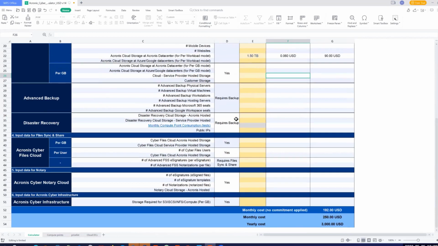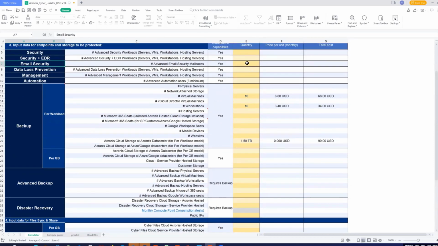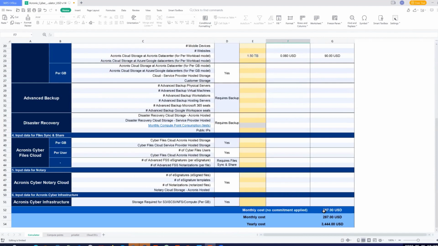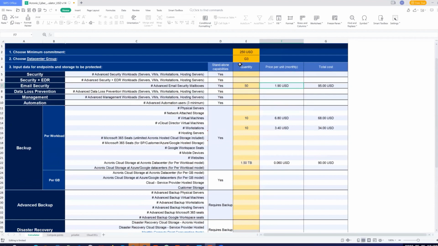You consume more. Maybe you want to offer email security, which is this. And then you have a customer that has up to 50 users. You just need to input the value there. And when you come down, you see you've consumed more than your minimum, which was supposed to be 250, but is now 287. So in essence, in the calculator you can put in any values, right? The only thing you need to note is that you cannot go below 250. It's either equal to or you go above, right? So this is the case.